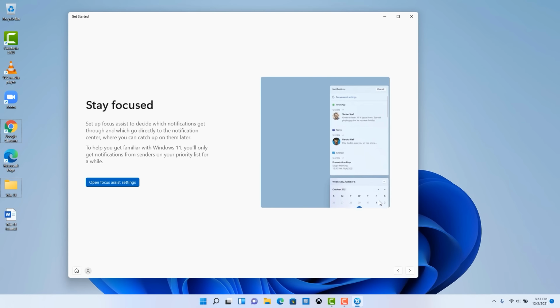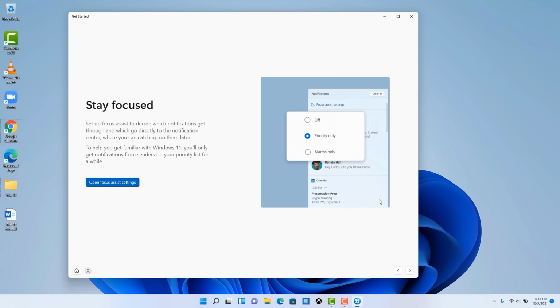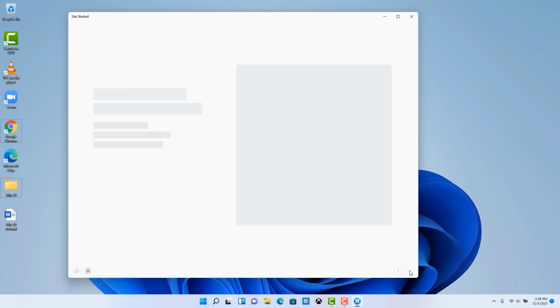So we do have this option called Focus Assist, and we open that by engaging with the notification area. We'll take a look at that a little later on. But if you want to set this up right now, you can click on this blue button and that will set it up for you. This really just helps you to manage your notifications. You have a few options here. You can turn them off, priority only, or alarms only. So you have the capability to customize your notifications just as you would on your phone app.